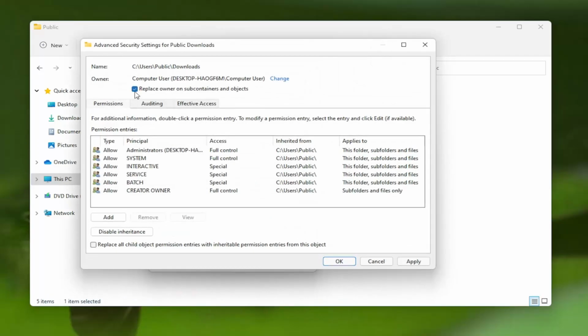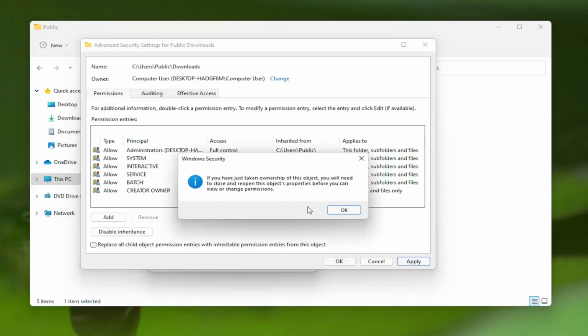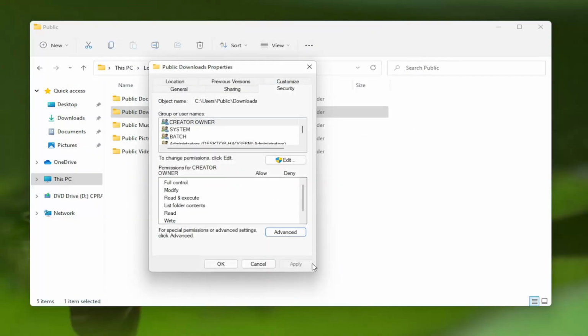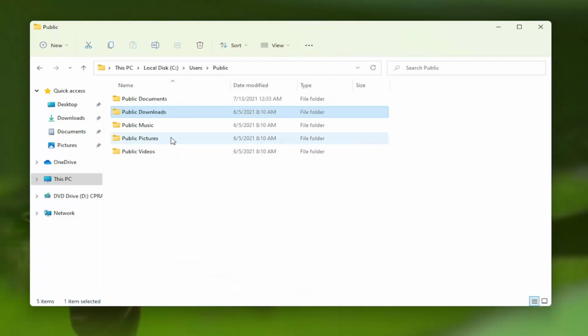Checkmark versus replace owner on subcontainers and objects, and then select Apply, select OK, and then OK again. OK. And there you go. You should be good to go.